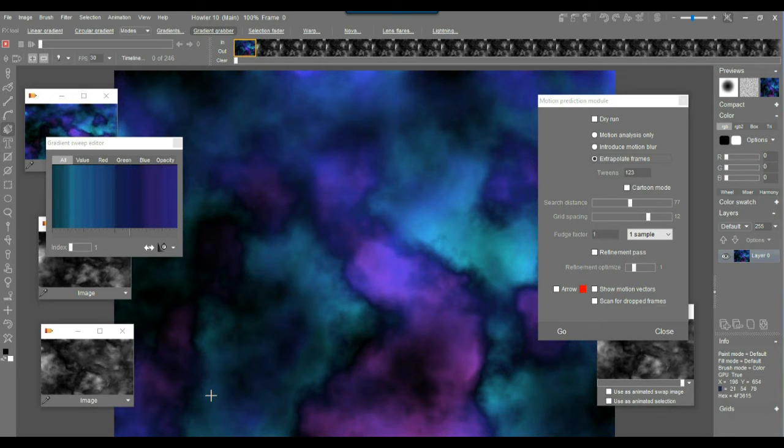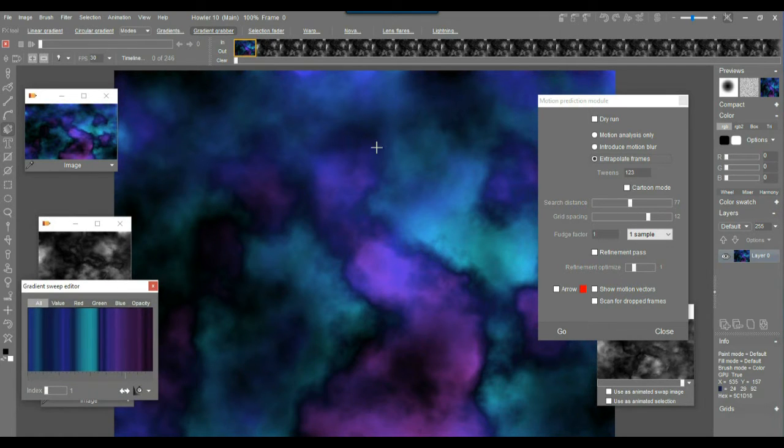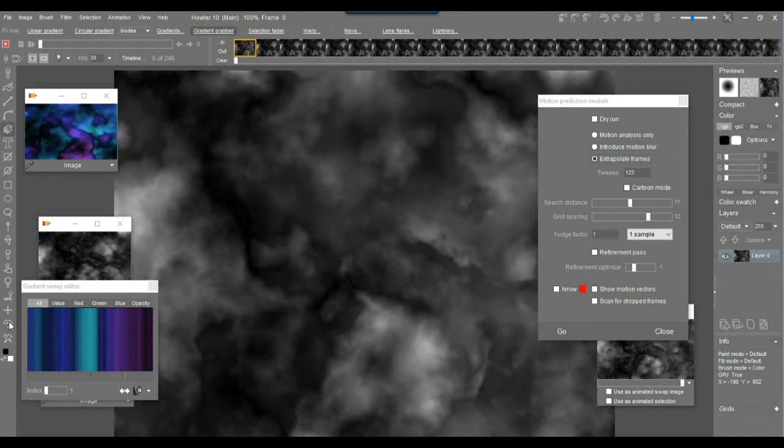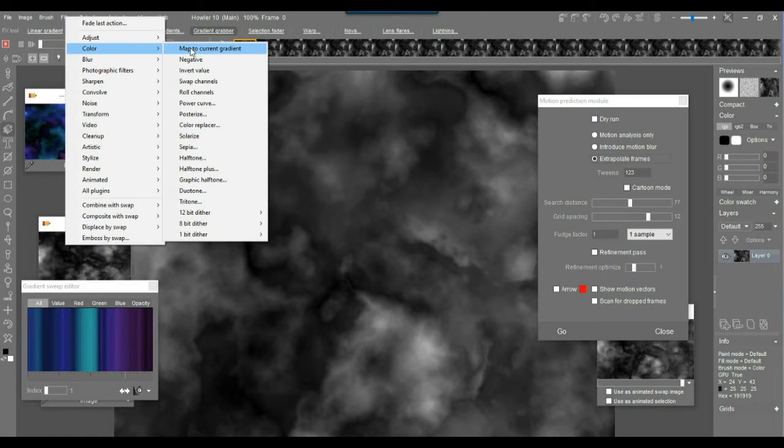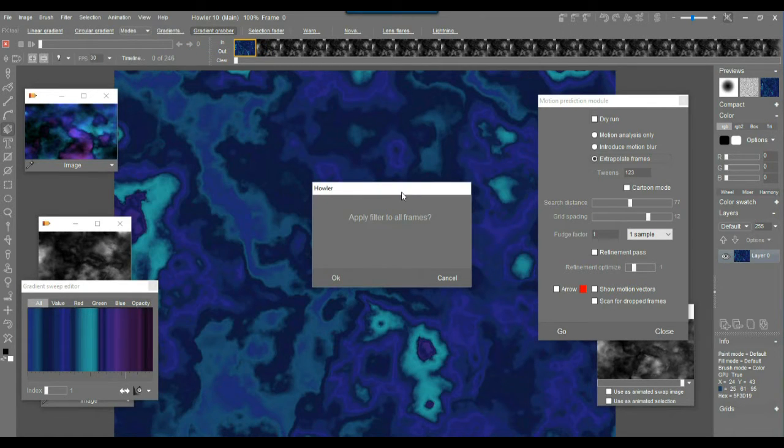So let's say I'm doing something like this, and I want to remap. Where's my grayscale? Let's undo a few times until I get back to my grayscale. There. I want to remap onto that particular gradient. So I'm going to go to Filter, Color, Map to Current Gradient. And that gives you a totally different appearance.